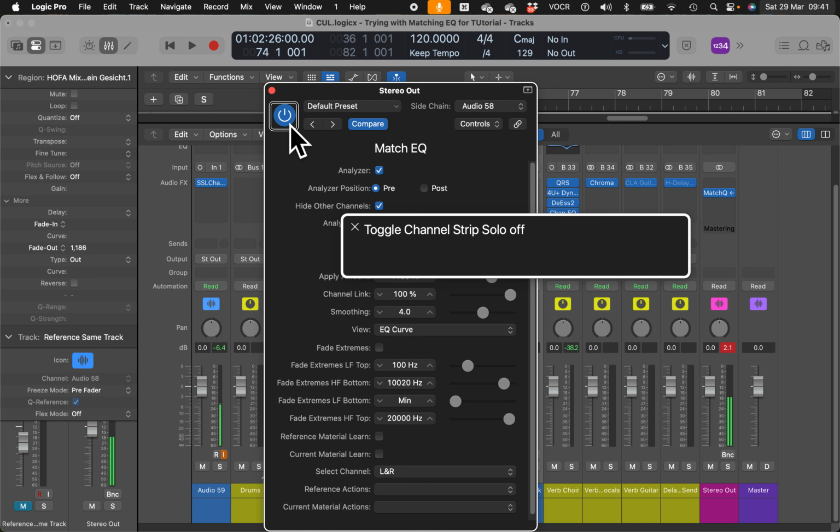Let's listen to the first part here. That's my mix. Now we switch to the reference track now. Toggle channel strip solo. Toggle. So, my mix is still a little duller, but all in all, it's way better with the plugin.